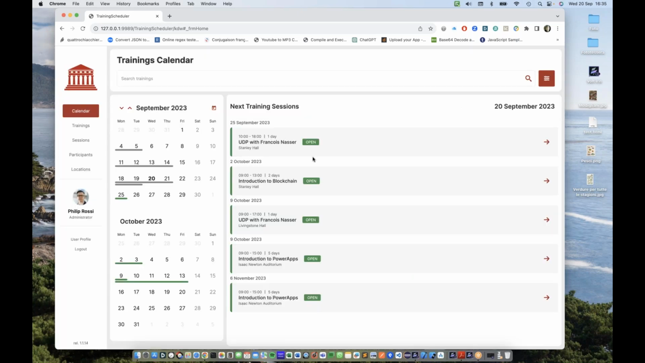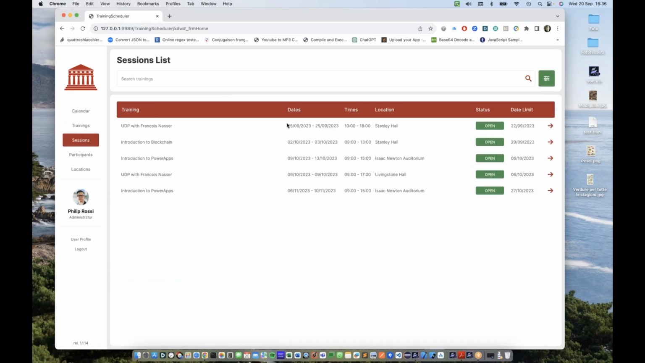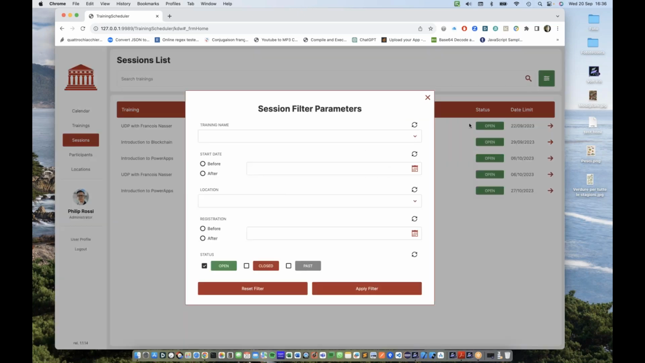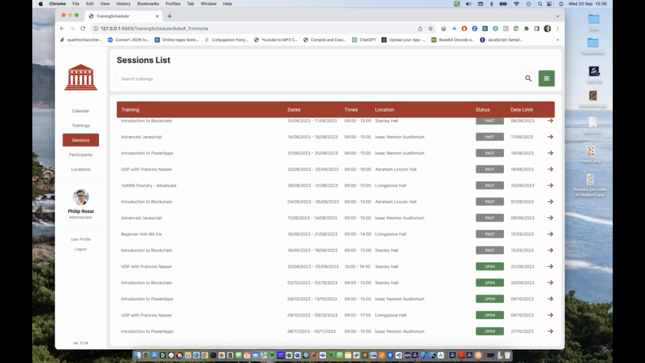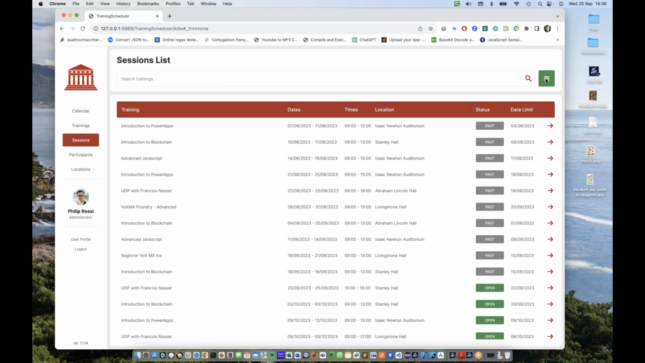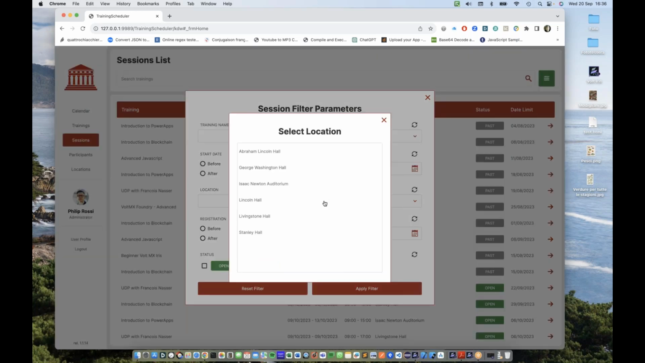We also have a view of the different sessions from this view over here, where we have the sessions that we may filter. So we have a filter here. We are seeing the courses filtered by open status. We can remove this filter so that we can see all the classes. We can filter, for instance, by training location.